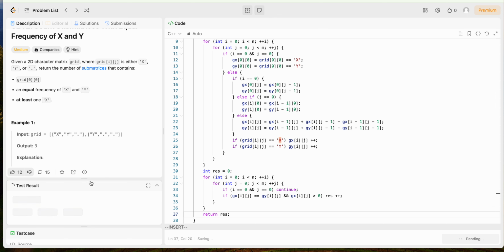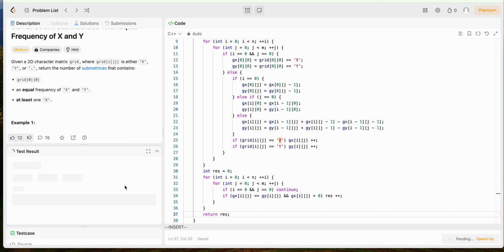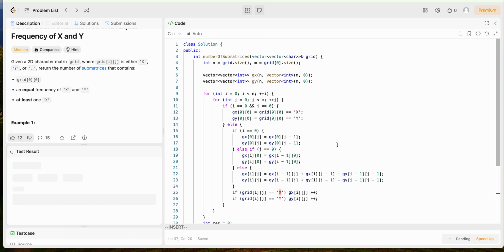Let's see. LeetCode is very slow. I think they require us to buy some membership to make it faster. So meanwhile, let's see if the code is correct.